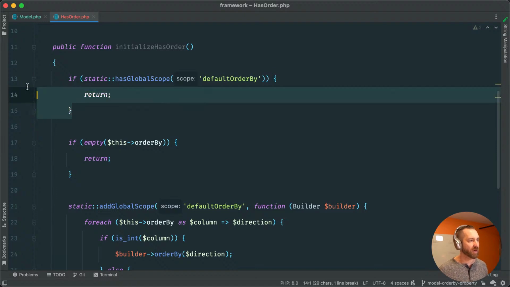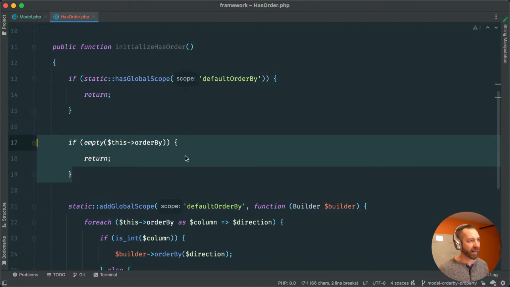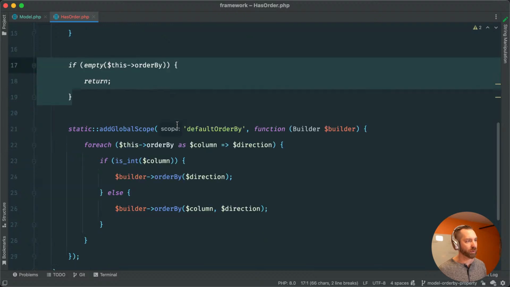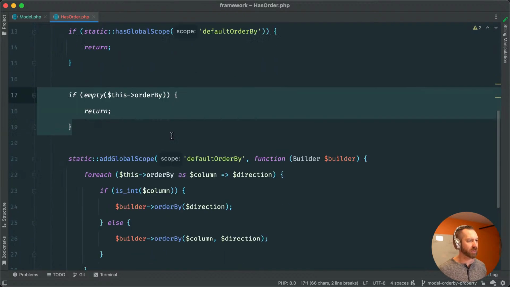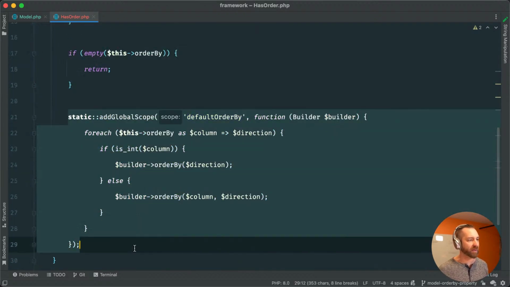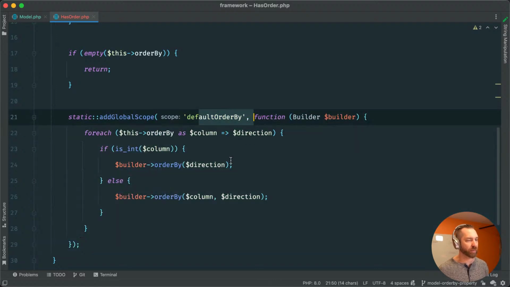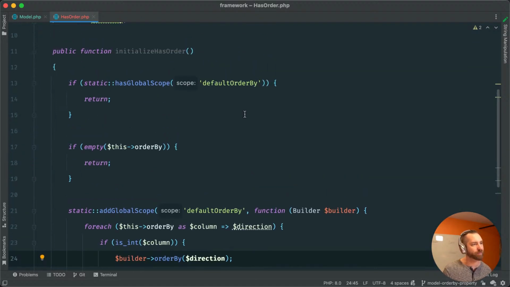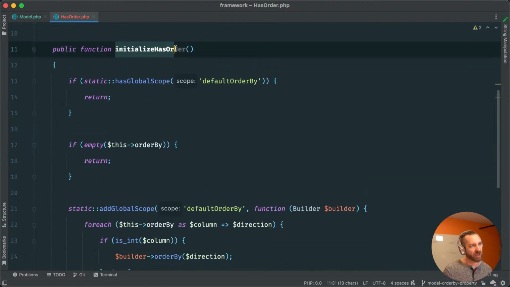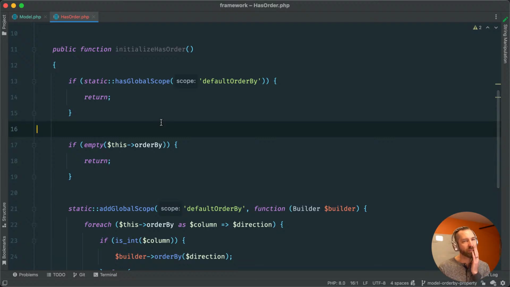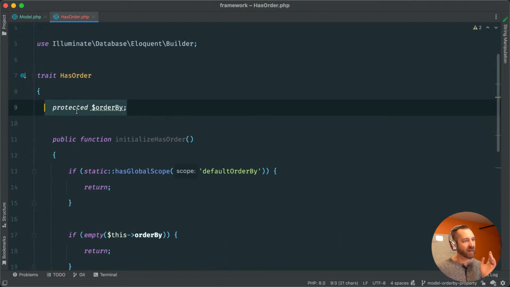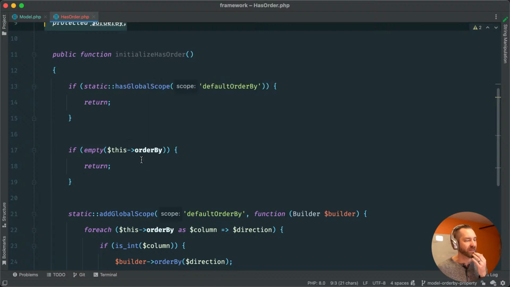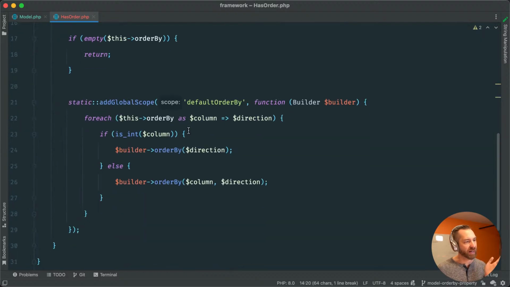Return. Okay, so if it's already been set up or you don't have orderBy, then these are our guard clauses. Otherwise, it's going to add a default orderBy scope for your model. A couple things, again, I don't like about this. I kind of don't like using initialize, but boot's static and it doesn't allow us access to that property because it's a static method, so we don't have access to the instance property, which is kind of lame. And that's the main thing I don't like about it, in fairness.